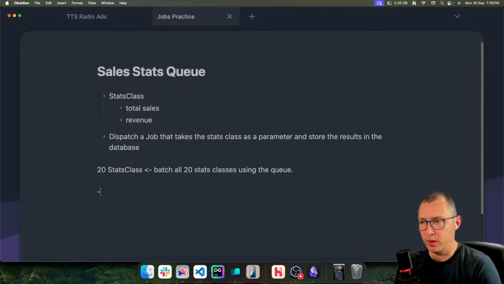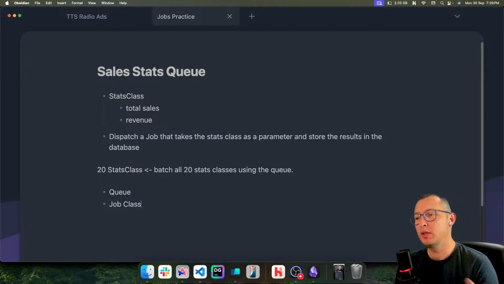So the components that I need is basically, well, I need a queue to run that comes with Laravel. I need a job class that will take in this stats class. Let's call it different, something company. Company stats.